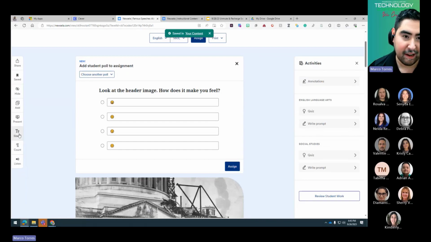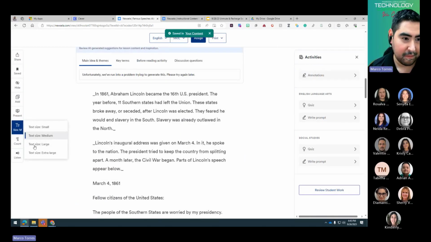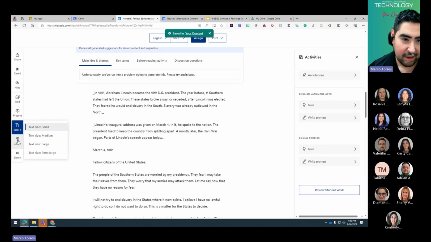You can change the text size. So if you go to the article, if you change the text size to medium, to large, you can go ahead and do that as well.